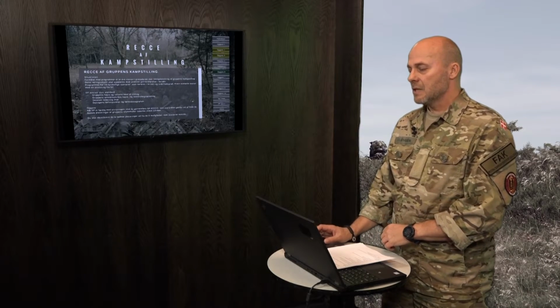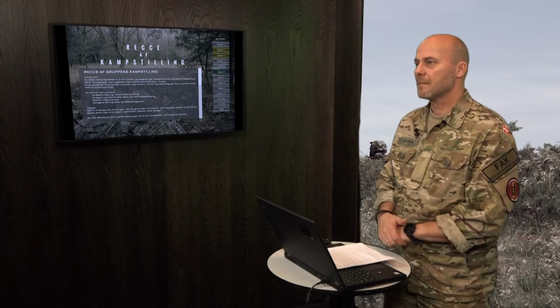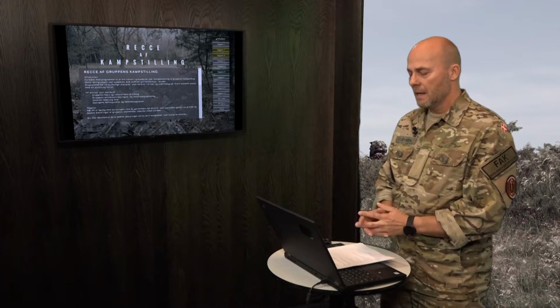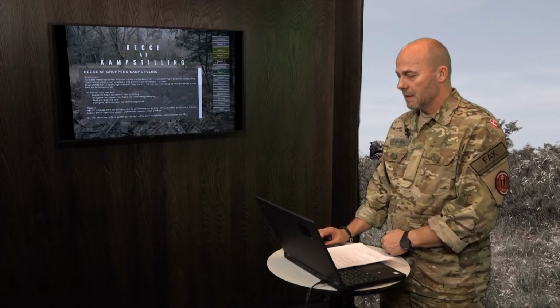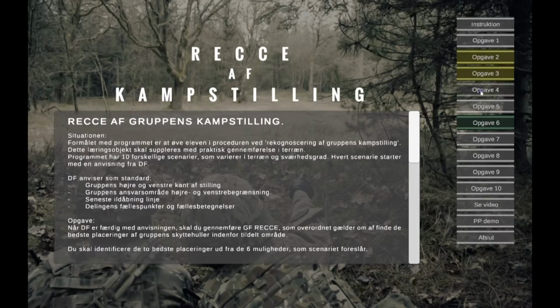They can get an instruction in how to operate the game. If they have forgotten how to check how a firing position is working, how they should find a firing position, then they can watch a video to get up to speed on that again. And then they just have to dive in to some of the levels and do that. I'll open, we can just take one, for instance, level 4.